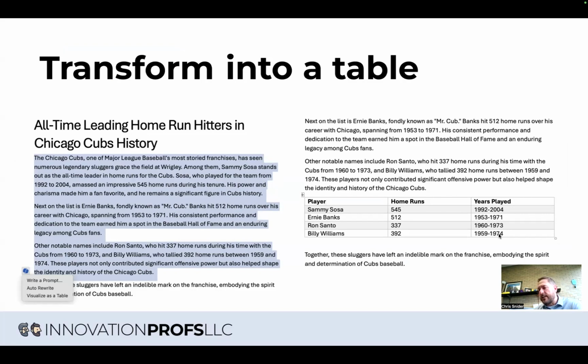And sure enough, it gave me a table here of the player name, how many home runs they had, the years they played. The order is not right, but I guess I didn't necessarily tell it to get the order right. I just said to visualize as a table, right? I don't get to give it a prompt there too. But it turned that into a table, and that was data that makes sense to turn into a table.